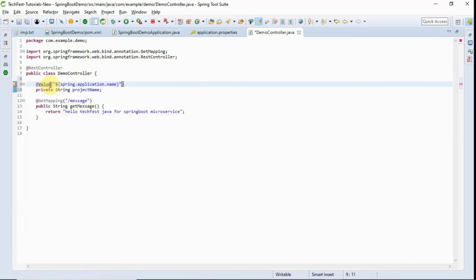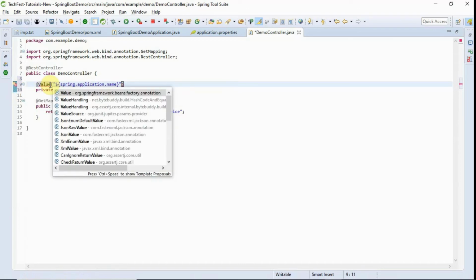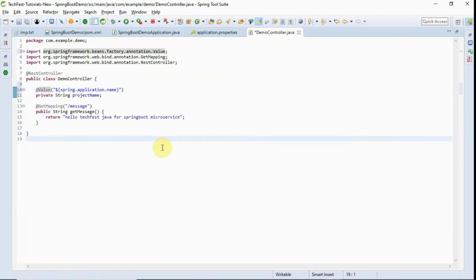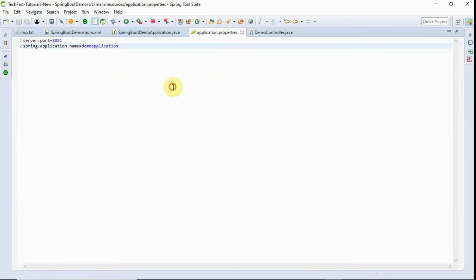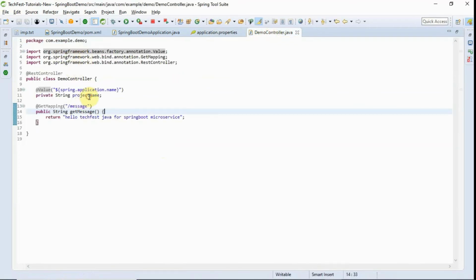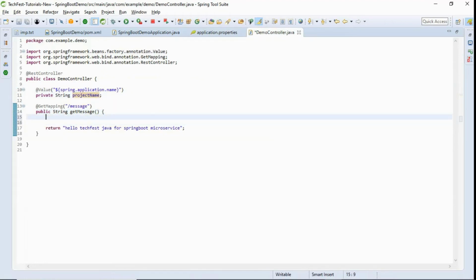Okay, fine. Now I have defined the properties. Now I am going to print this to see what it will print and what it will read.